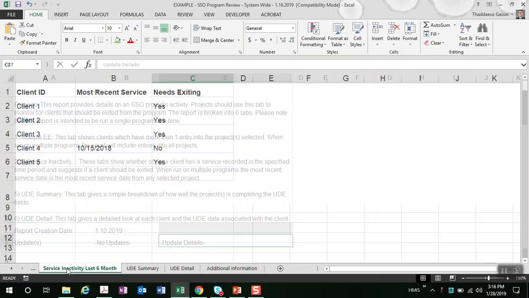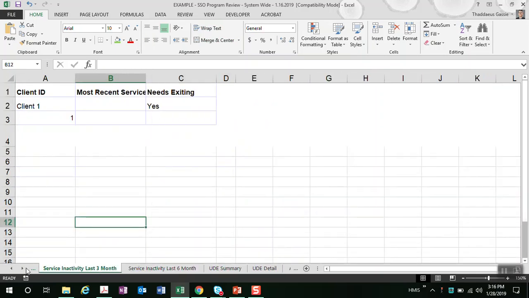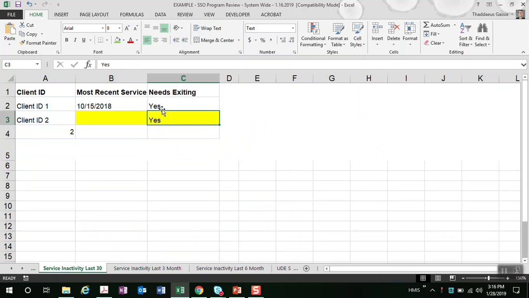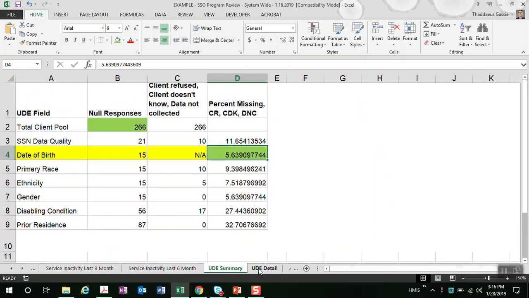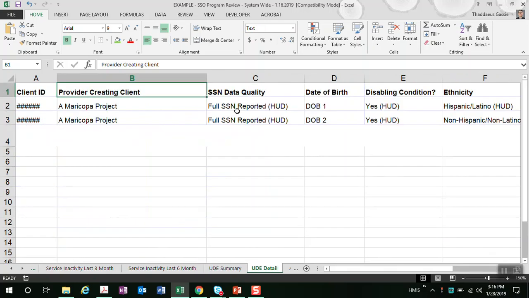So once you have this information, you're able to review these clients and correct the errors where they should be exited because they haven't had any services for 30 days or 3 months or for 6 months. And then also you can do some quick checks and quick corrections to the UDEs by reviewing the summary and the details to find out which exact clients are missing which exact items of information. And that concludes the instruction for this particular report, the SSO Program Review System-Wide Report.